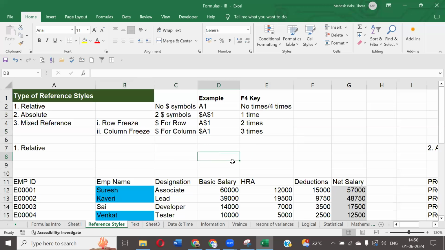Very, very important, guys, especially when you're writing a VLOOKUP formula. If you don't know this reference, you cannot write the formula. I have seen many people, even when I was working in a company, few juniors and colleagues, who were not aware of this concept. That's the reason they were always making mistakes.